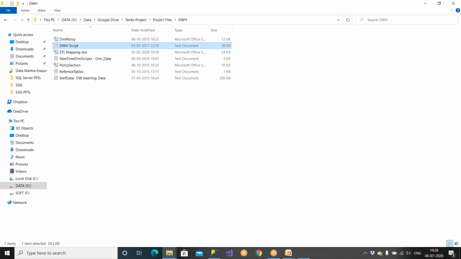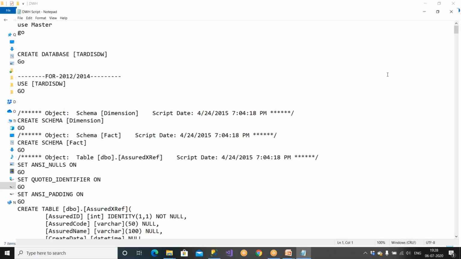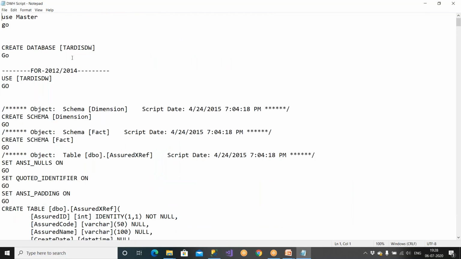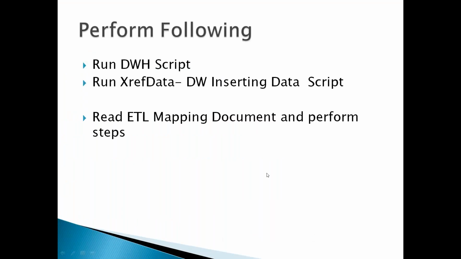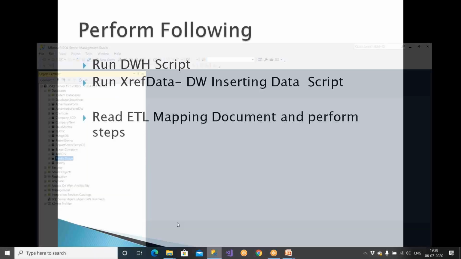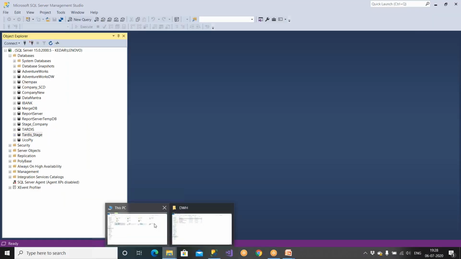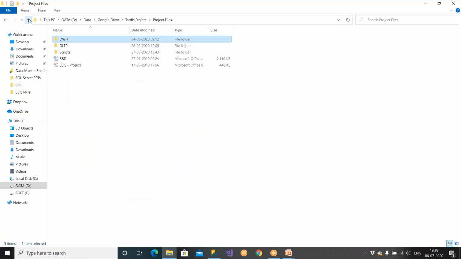When you open the script, this is the script I'm going to be executing now. If I execute it, I will get a data warehousing database, and all dimension tables and fact tables are going to be created. All tables are blank tables. Clear? So that is what I'm going to be doing now. I have to set up the data warehousing because I don't have any data warehousing. Clear?